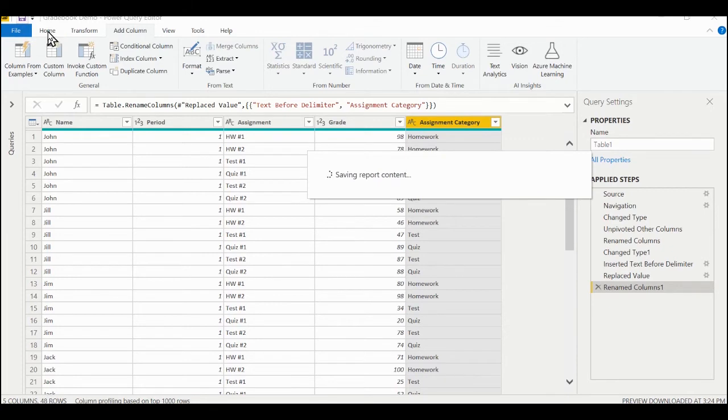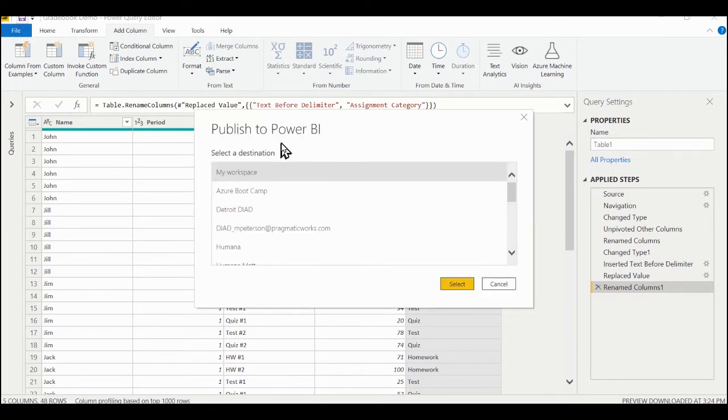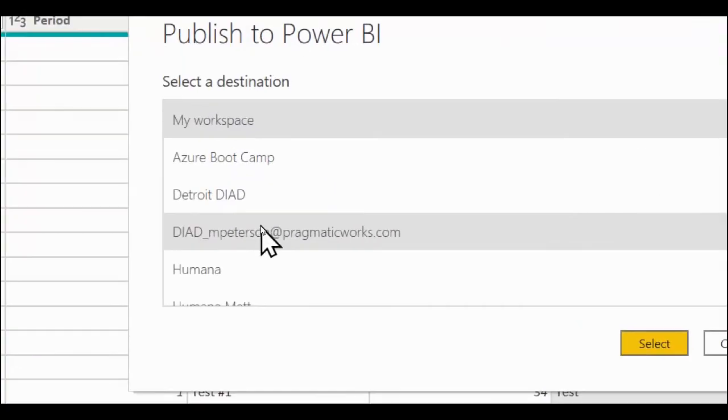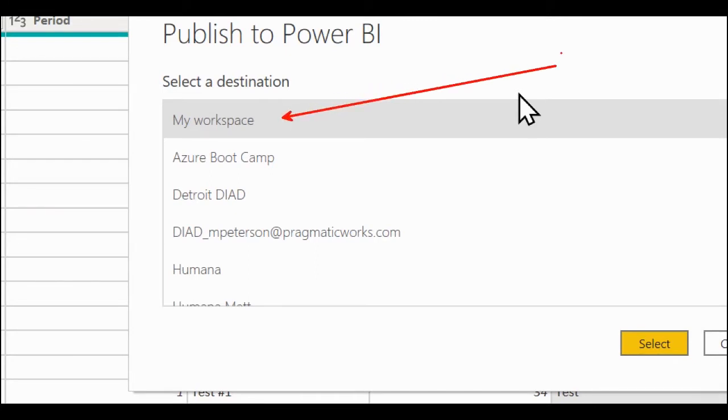We're going to go to saving the content. Now it's going to say you're ready to publish. If you have a free account, you're only going to have one option at this point. Your free account is only going to have the My Workspace option. All right, all these other workspaces in here are ones that I've created within my organization or that people in my organization have created to share with me.